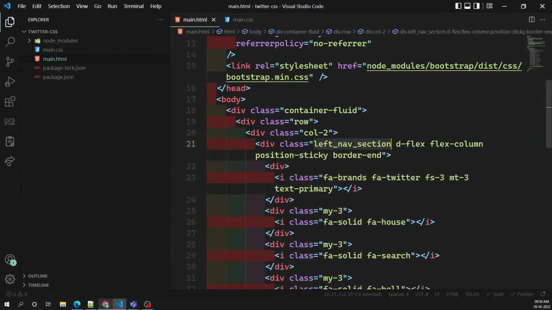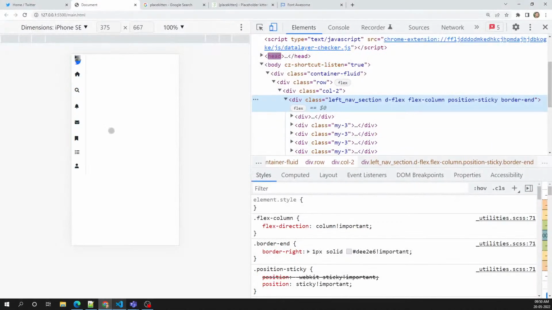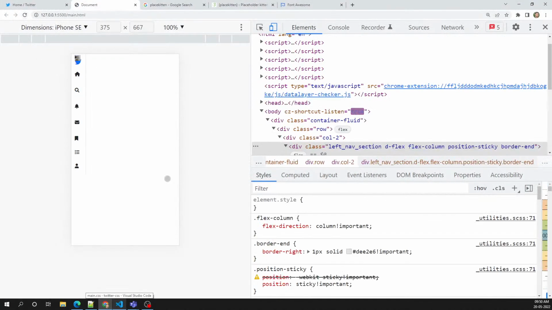And another one I am trying to apply: the height of the left nav section should be 100 VH. That means it should take the height of the viewport, so it should go up to the bottom, right? So we are having the height of 100 VH.